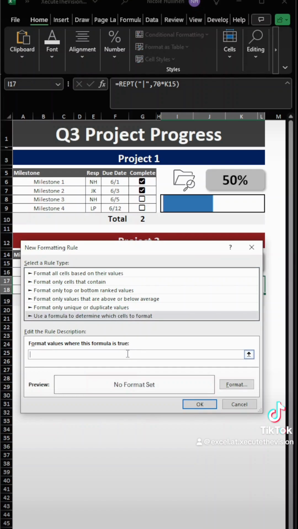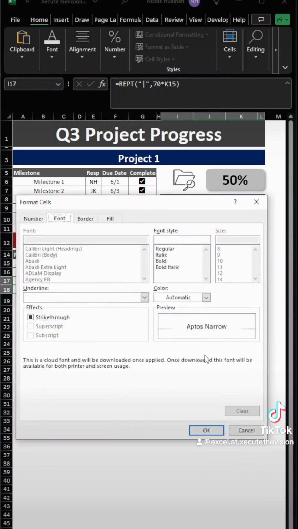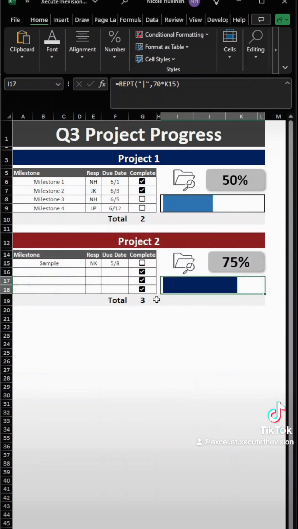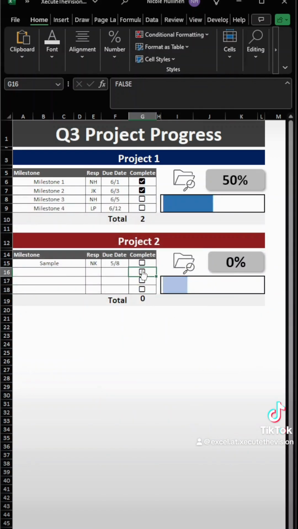And then let's do our last one here. So when K15 is less than or equal to 0.33, this is going to be our lightest blue for our lowest milestones completed. Hit OK. Copy, paste, repeat.